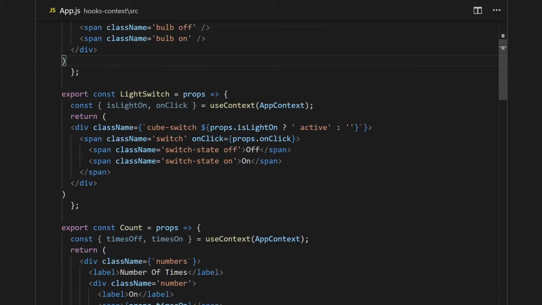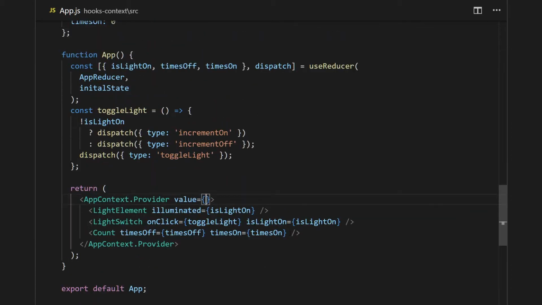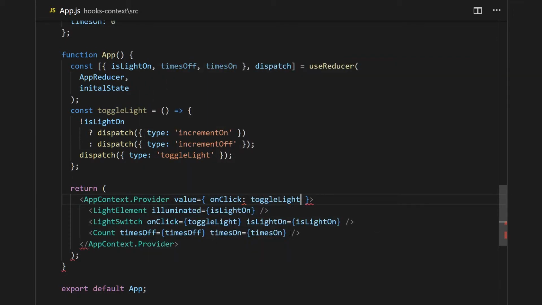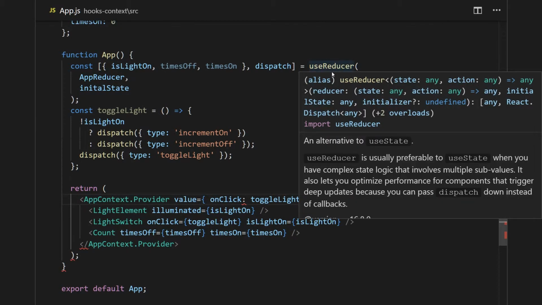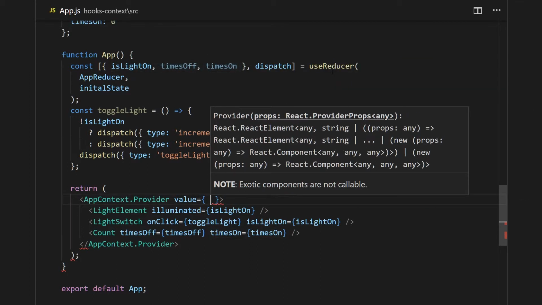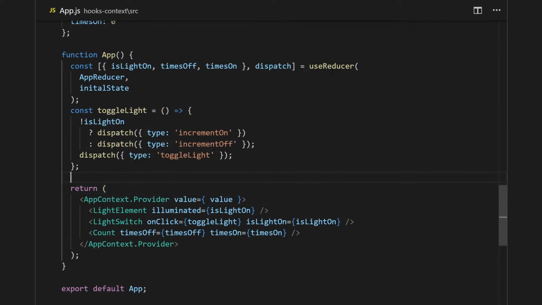Right, so now that we have that, we just need to go down here to our app and provide those values. So we have an onClick, and that's going to be our toggleLight. The rest of it is going to come from our useReducer function here: isLightOn, timesOff, and timesOn. This is all going to be wrapped into an object. You can go ahead and extract that and call it, let's just say, a context value. There we go.